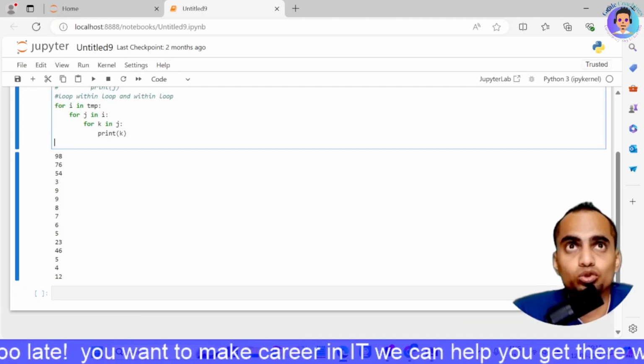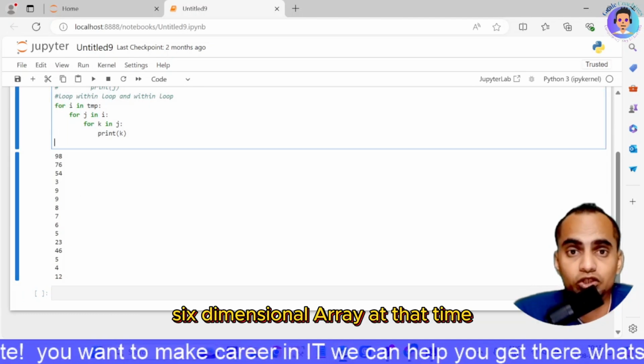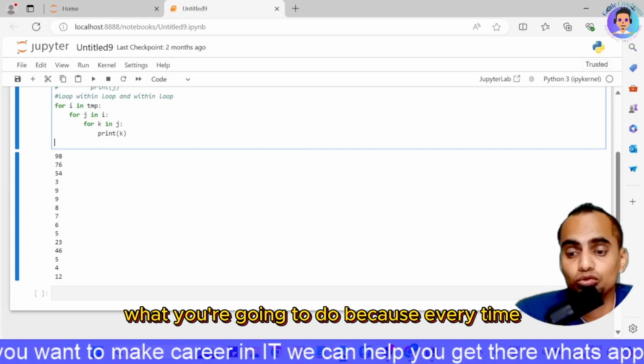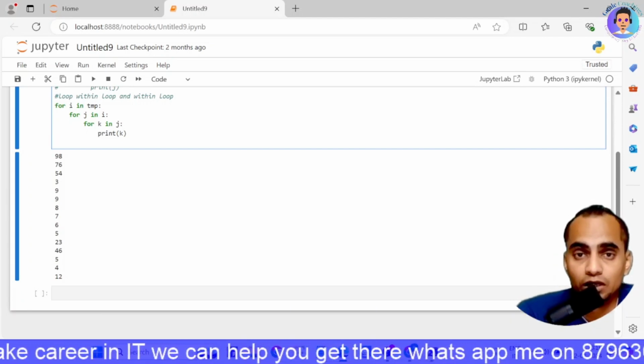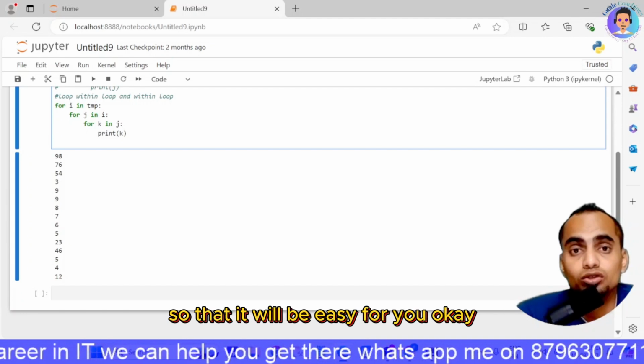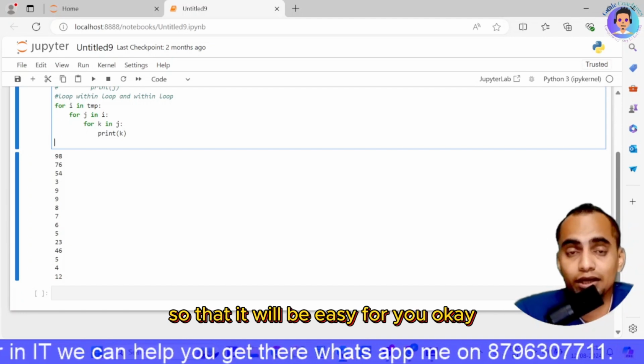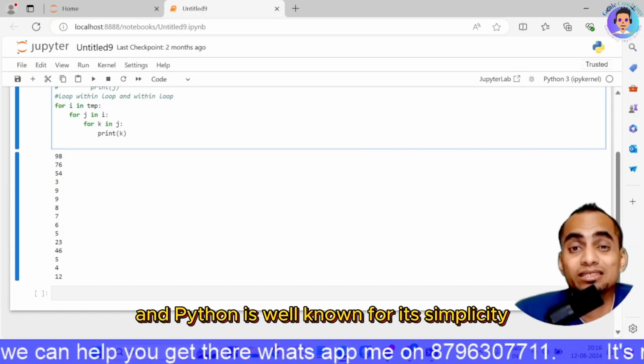Now let's suppose you have a 5-dimensional array or a 6-dimensional array. At that time, what are you going to do, because writing loops within loops every time is not going to help you. Ultimately you need a concrete solution so that it will be easy for you. Python is well known for its simplicity.